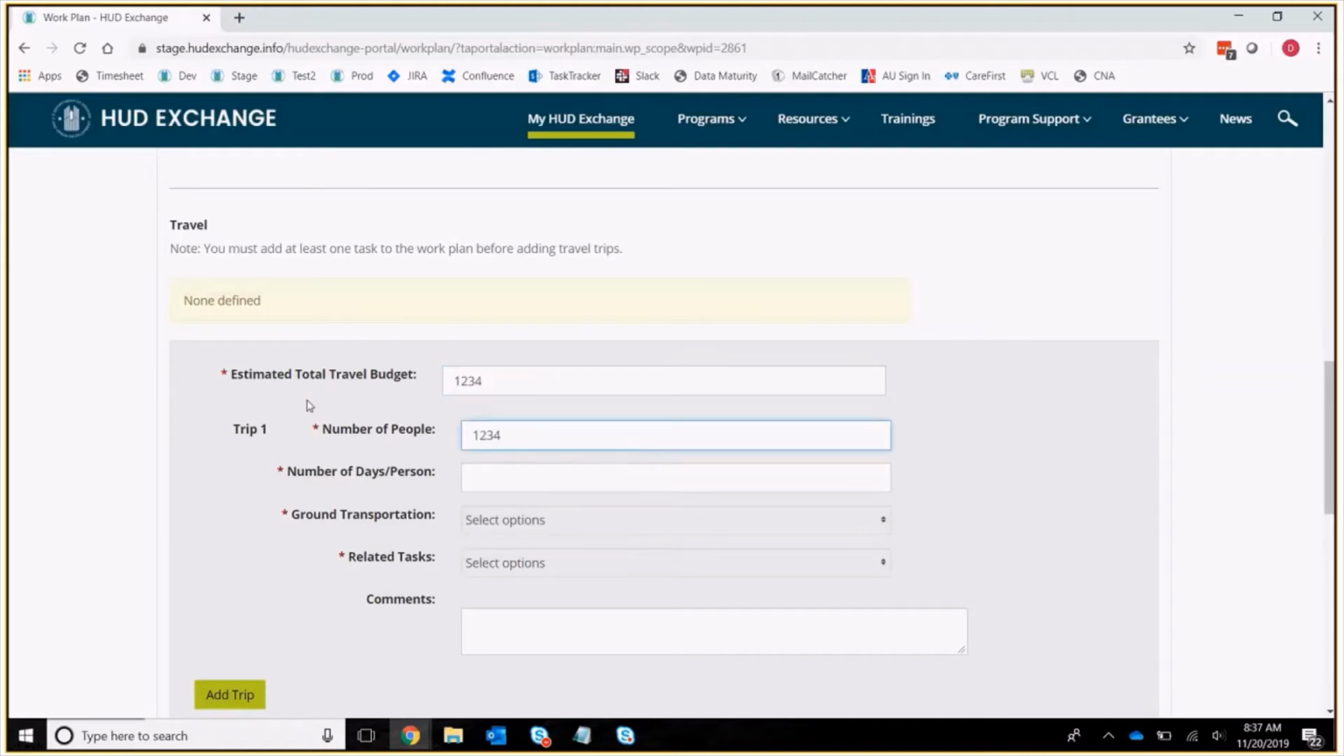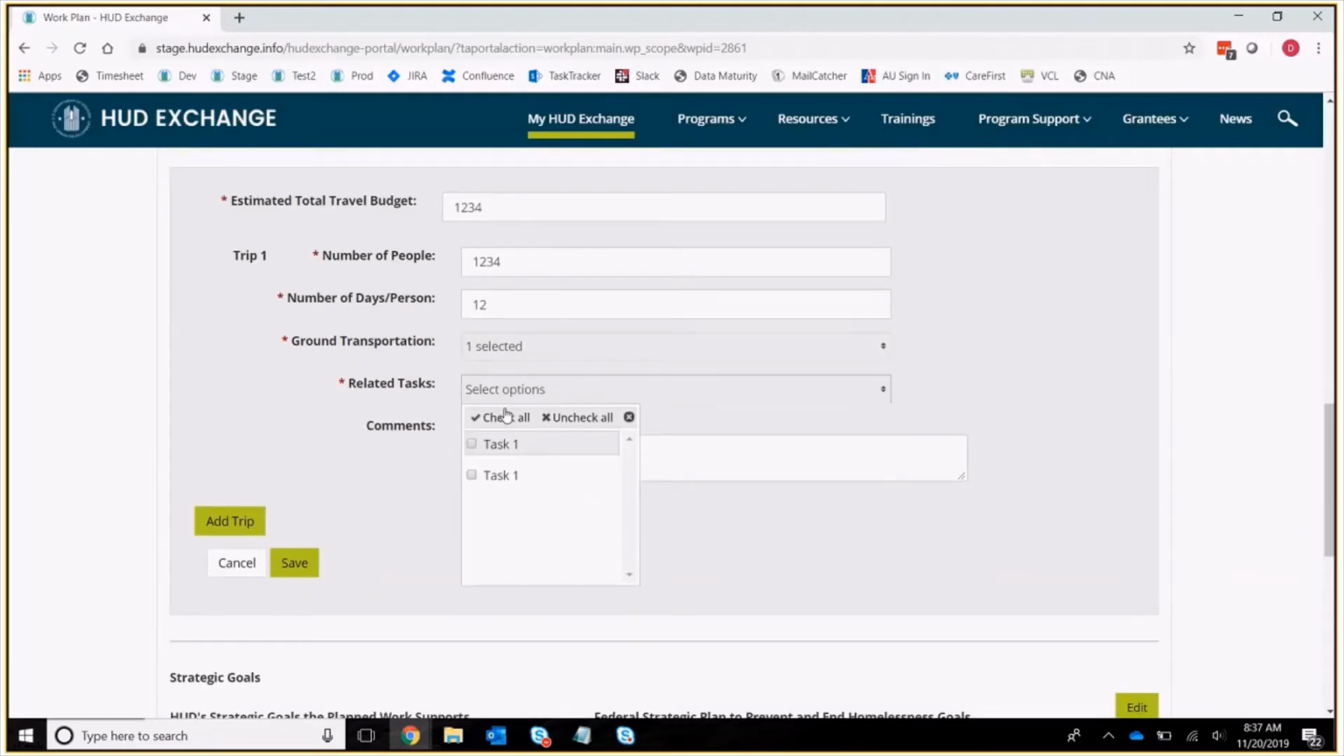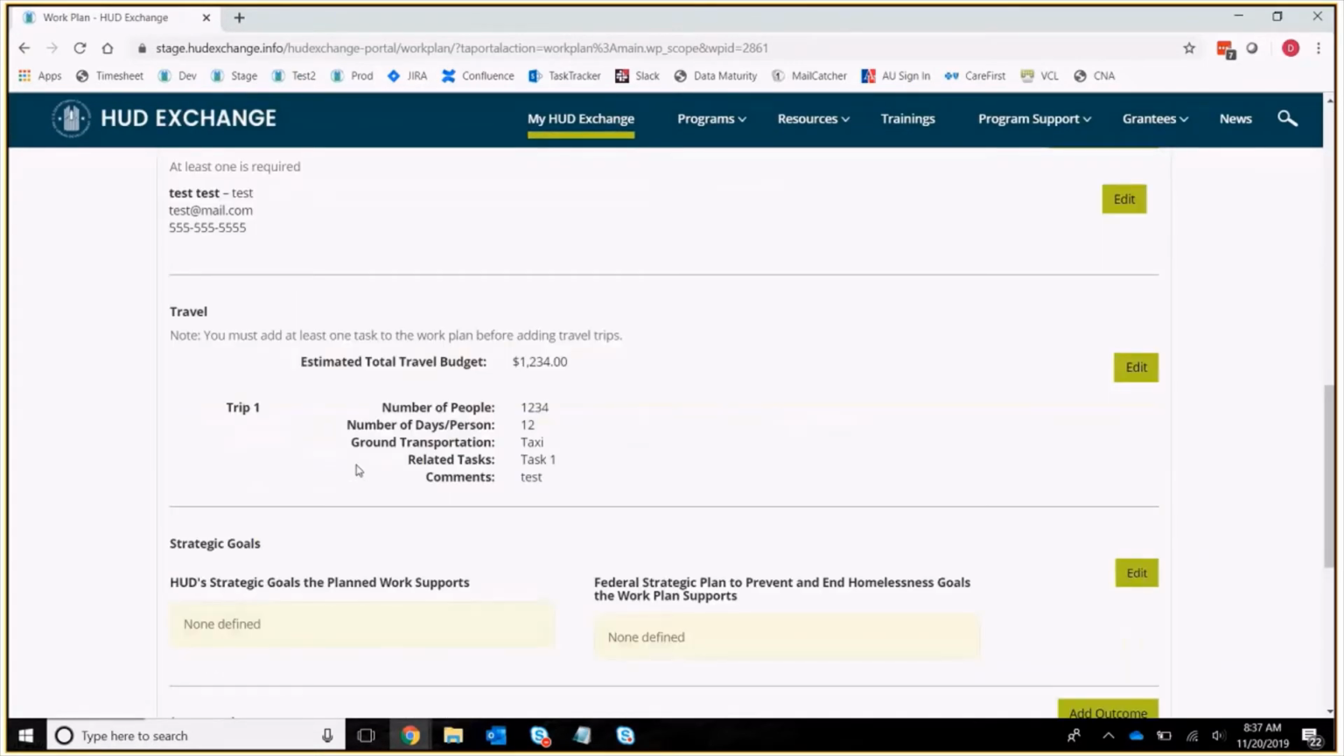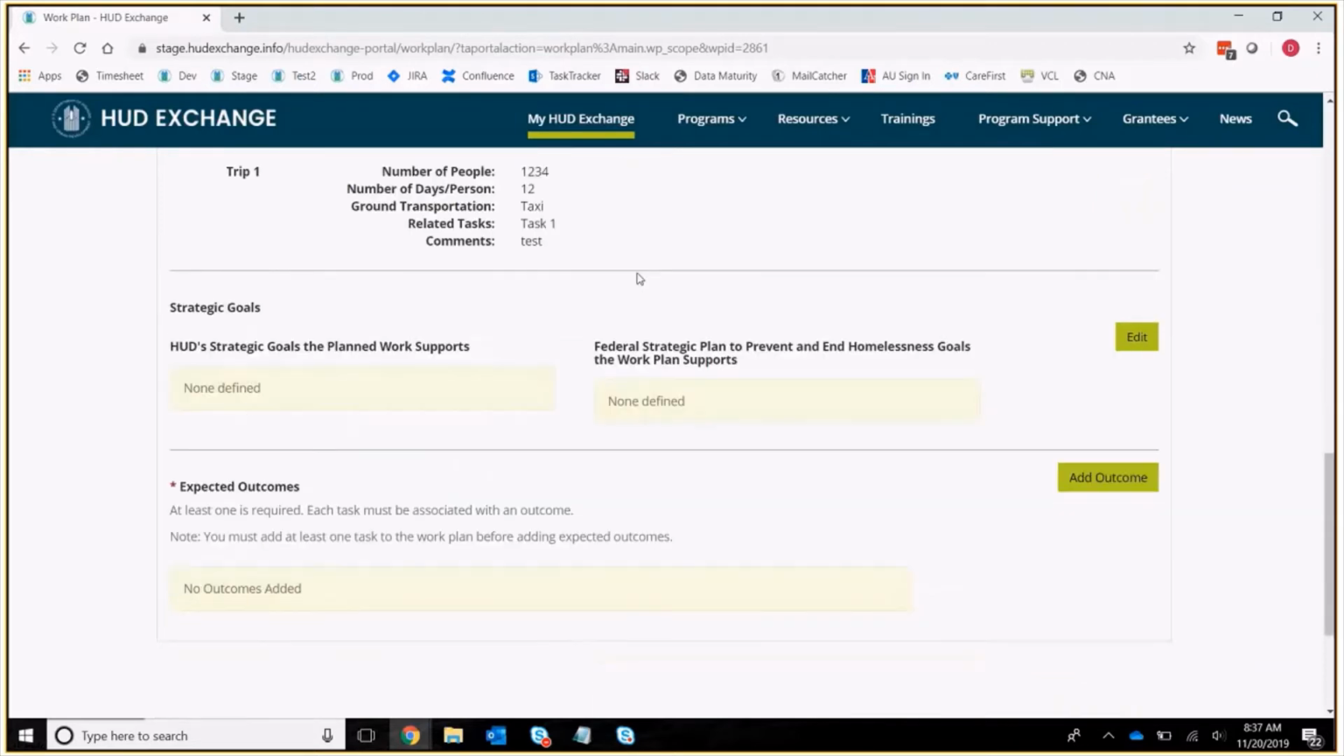So I'll enter the estimated total budget and the number of people, number of days per person, the type of transportation, the related task, and a comment. And I can always add additional trips if necessary. Not all TA engagements will have travel, so this is not a required field, but you should fill this out if you do anticipate travel for that TA engagement.